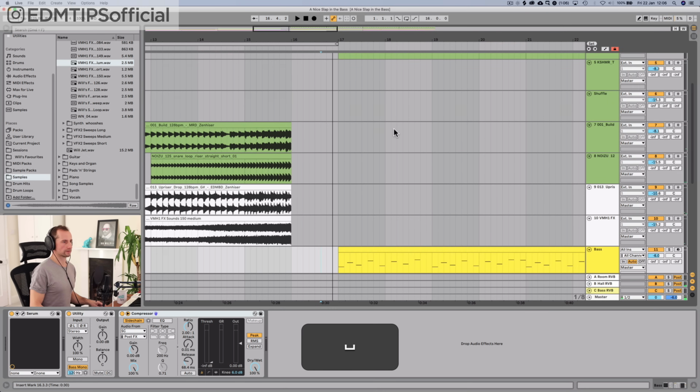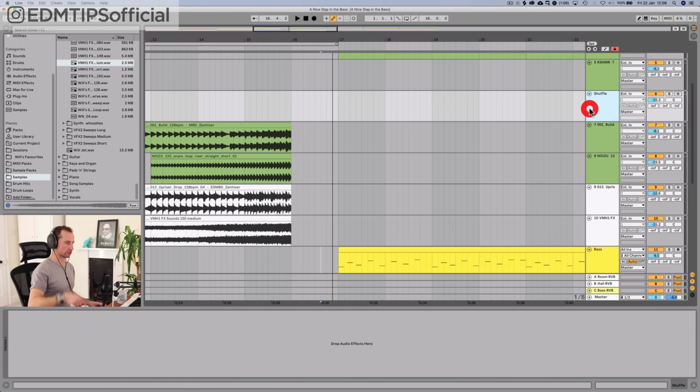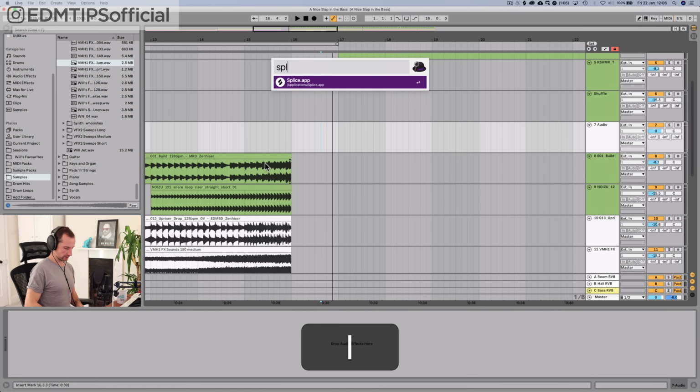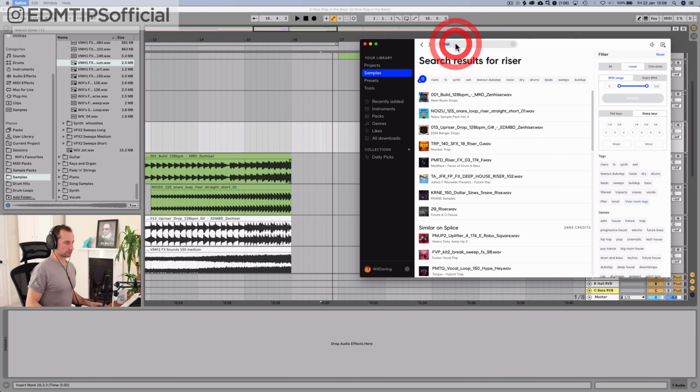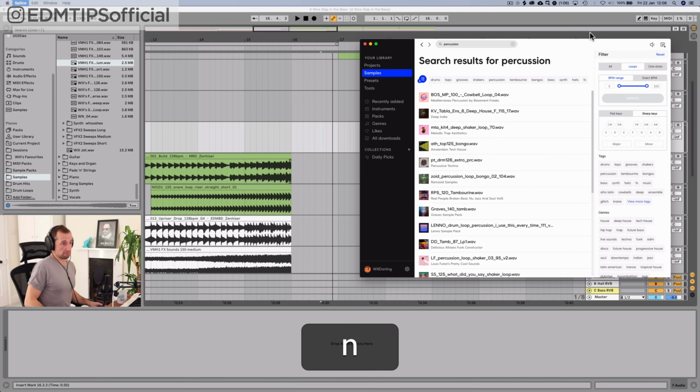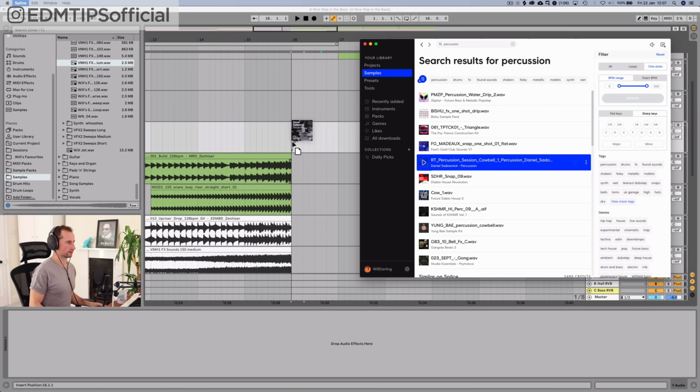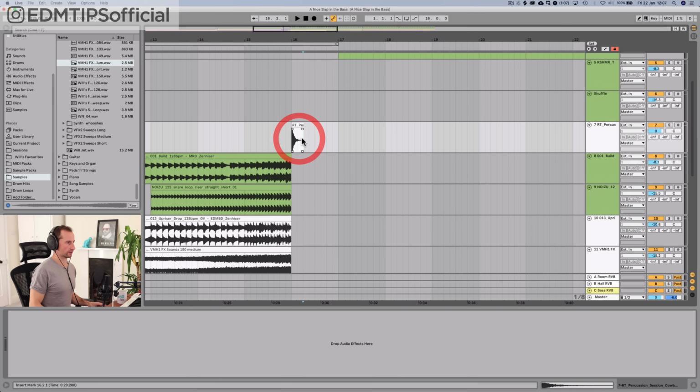Then I want that. So let's add something in there, some kind of percussion. Go to Splice. I'm just going to put percussion. See what we come up with. One shot. Yes, I like that cowbell. Right, cowbell on every beat, nice and not too loud. And then on the last one, we'll have a different drum.